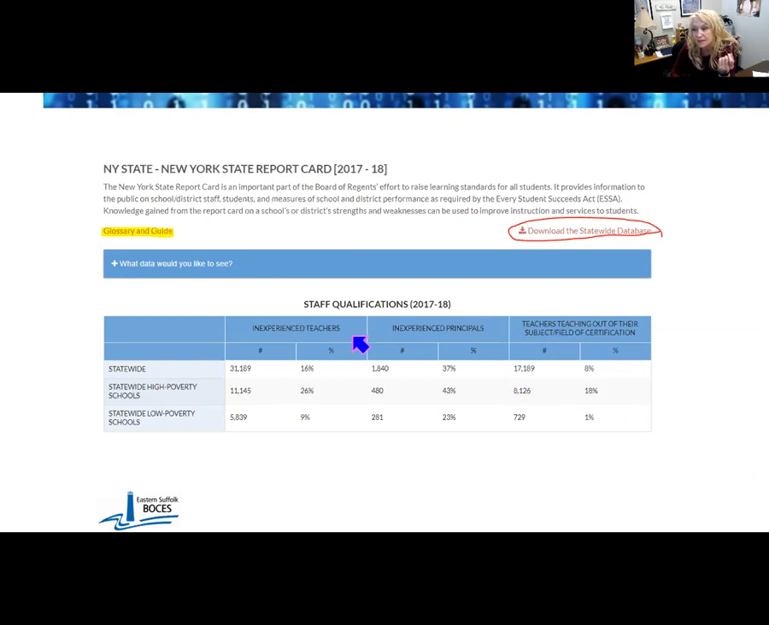The definition of inexperienced teachers and inexperienced principals changed under ESSA. And it's now based on having 4 years of experience in education. So that's just important to know. It used to be 3.